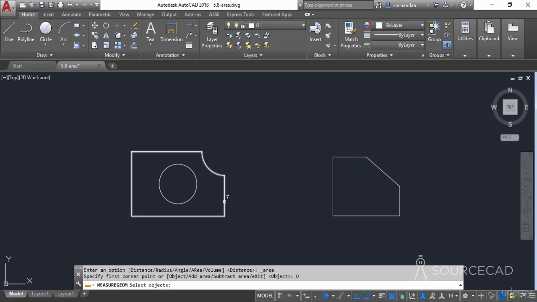So simply click on this geometry, and the complete area is selected, including the circle. Now we have the results here. The area is 1179.5179 square units, and the perimeter is 433.9930 units.